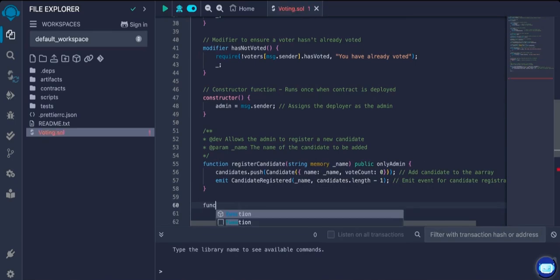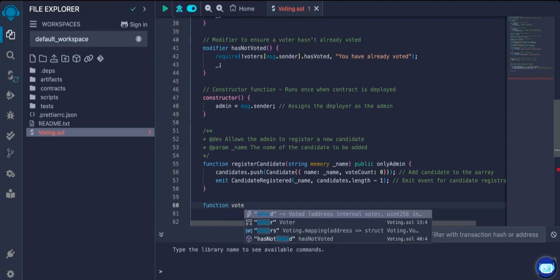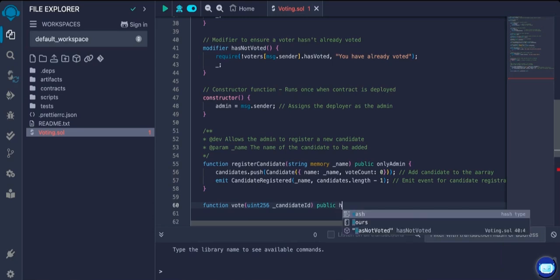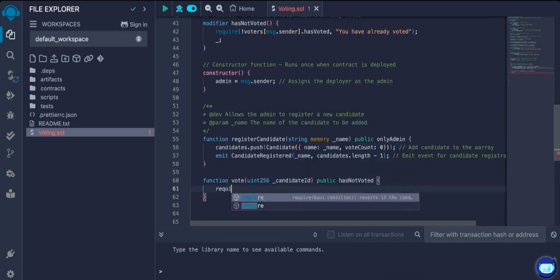Now I'm going to add another function, keyword vote. This function will allow a user to vote for a candidate. As an argument, it'll take an unsigned integer. We'll call it candidateId. Fully accessible. We'll apply the hasNotVoted modifier. First, we're going to check that the given candidate ID actually exists. We'll do that with a require statement. As long as the given candidate ID is less than the length of the candidates array, meaning the index exists in the array, otherwise the given error.